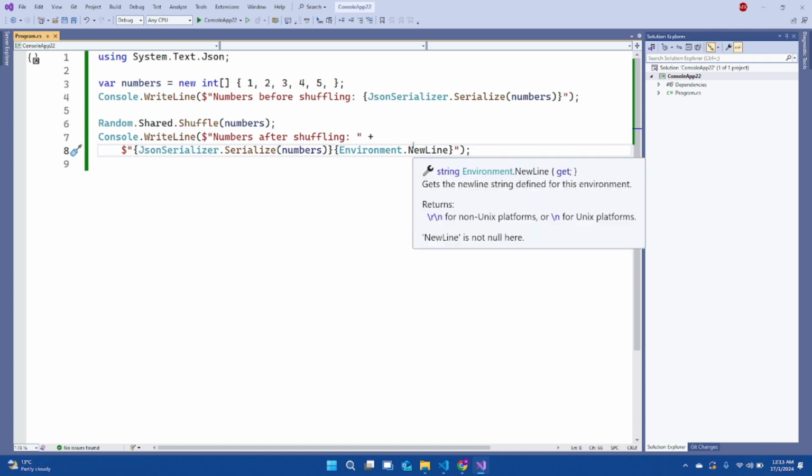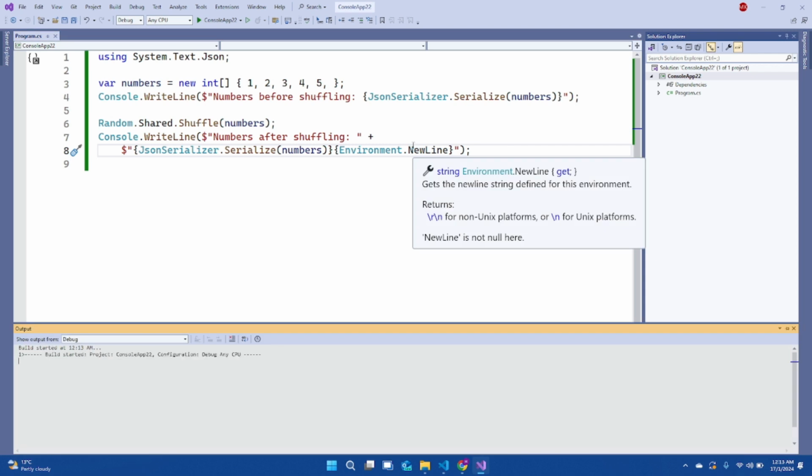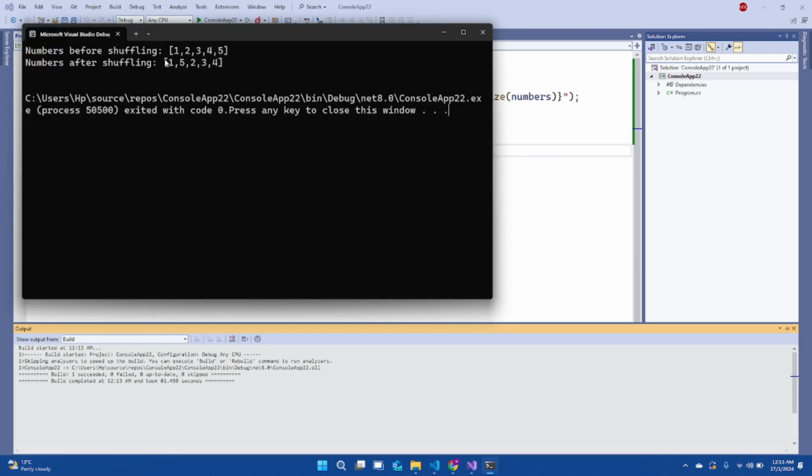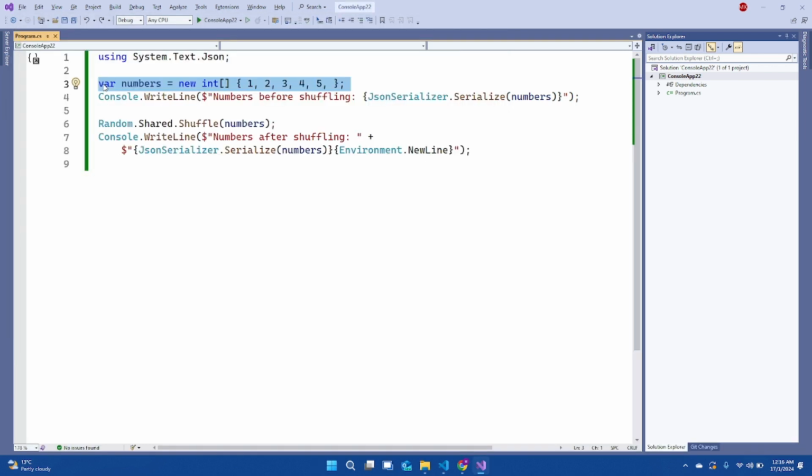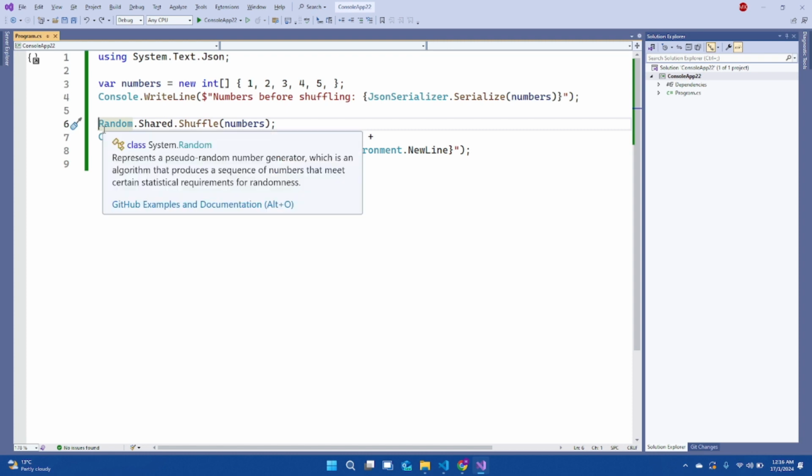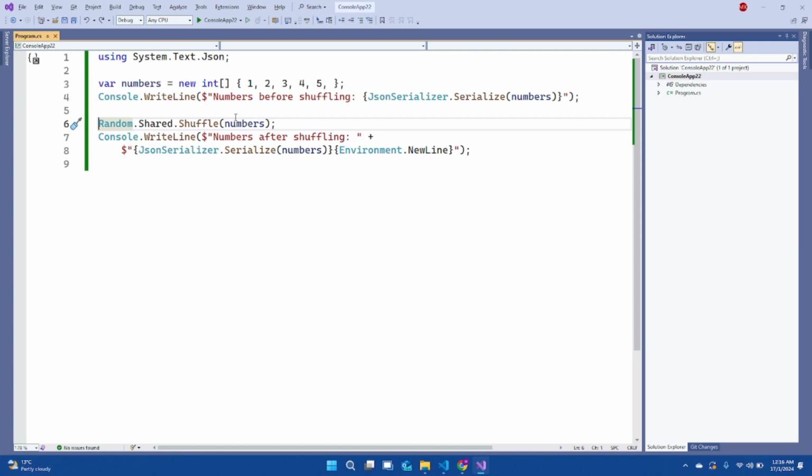So I'm going to run this application. It says numbers before shuffling, so these are 1, 2, 3, 4, 5, and numbers after shuffling is this. You have seen that. So on line number 3, you can see the array of numbers created. On line number 4, you can see the array values printed. On line number 6, you can see the shuffled numbers printed. So the output shows before shuffling and after shuffling.